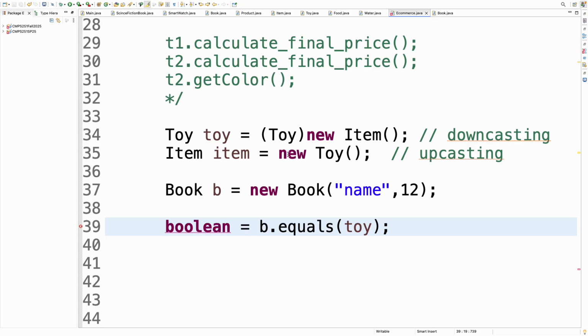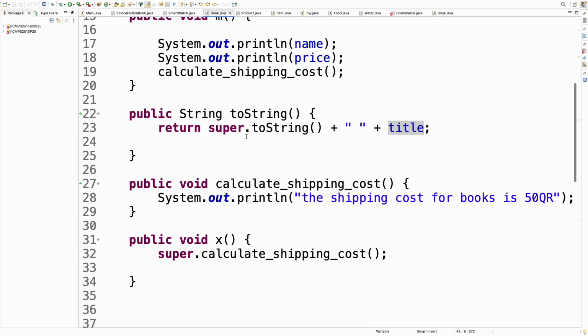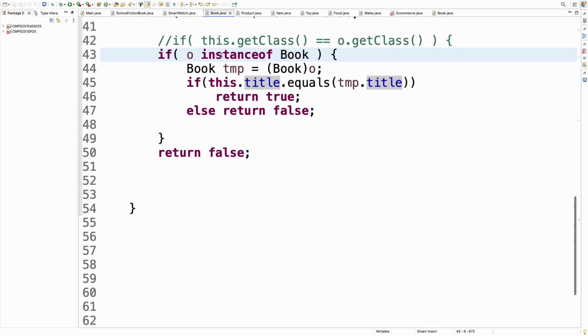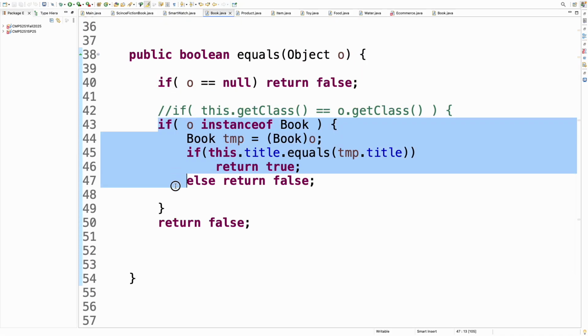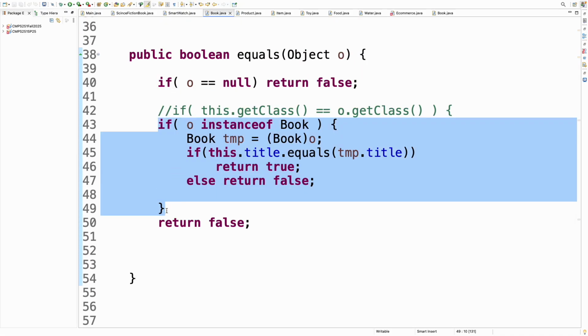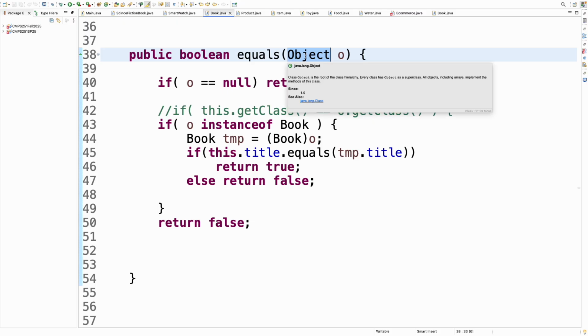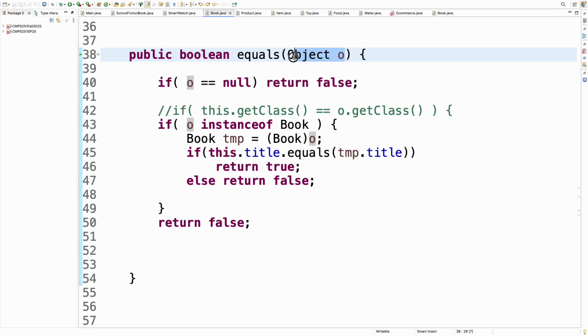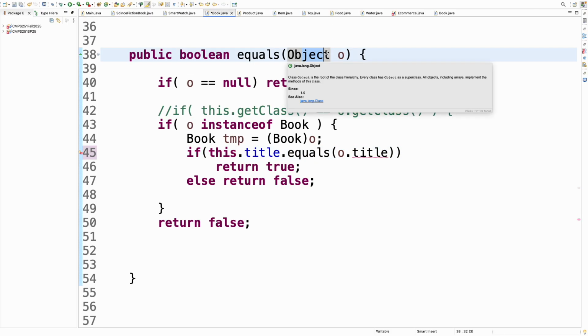But in my calculation, why do I need this downcasting? Well, here again, in order to compare whether these are two same book objects, based on my story, I need to check their title. If their titles are the same, then I'll consider that they are the same book objects. But I can put a toy here, and a toy object doesn't have this title attribute. Also, this Object type doesn't have any attributes. If I try to say this dot title equals o dot title, where o is my object, I will get an error because Java will say, what is title? Object class doesn't have this attribute title.